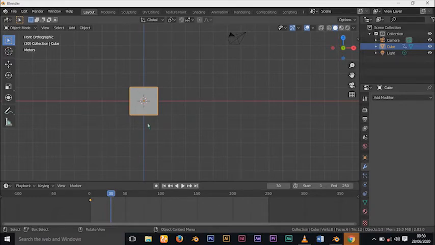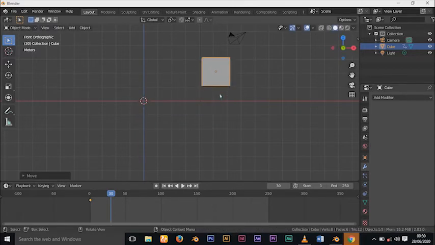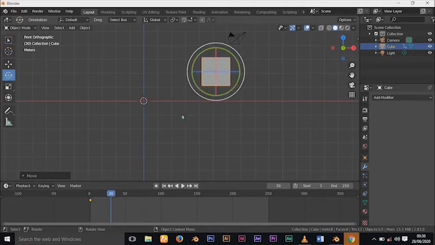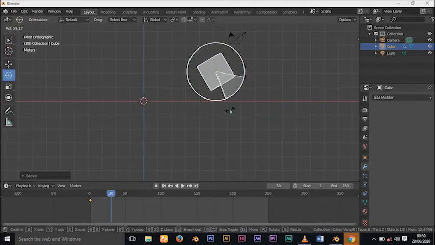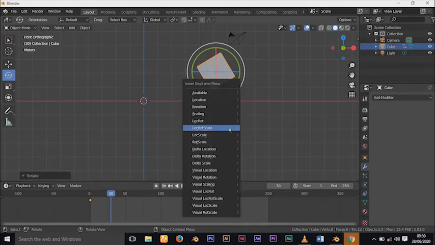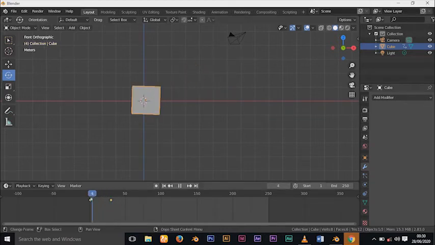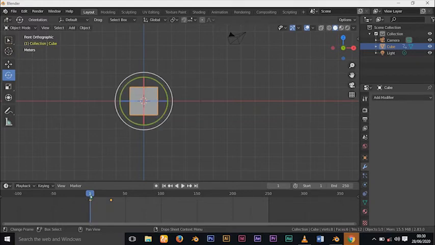So let me just move this and put it here, and then I'm going to press this rotation up to here, then rotate this right here, and then press I on my keyboard and choose location, rotation, and scale. So now that I've done that, you see, when I move back, what happens? My object snaps back to the original place.